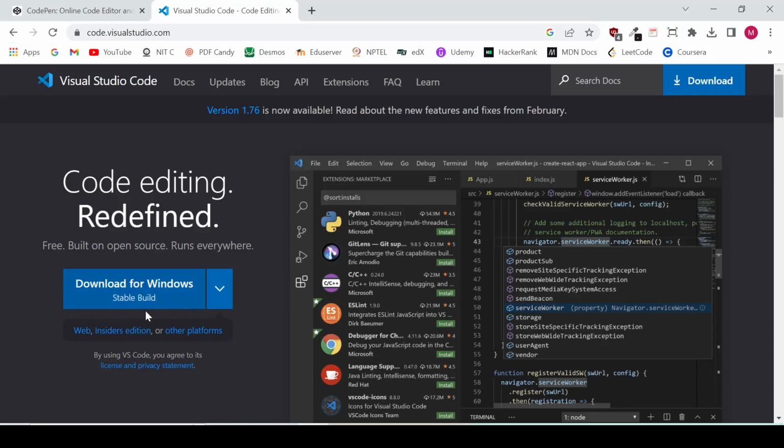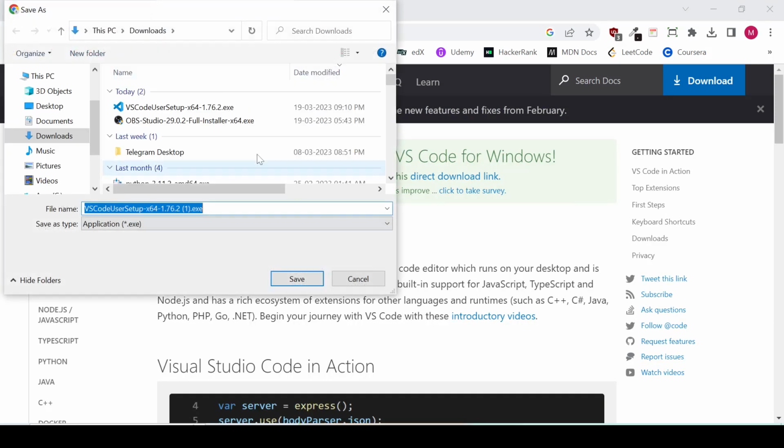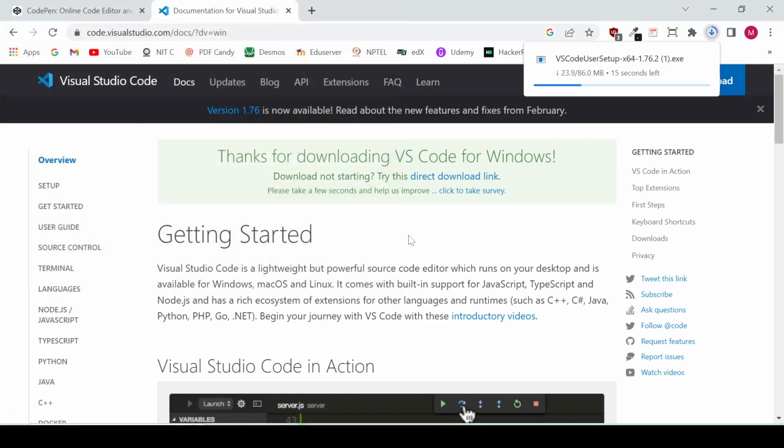Here it will be download for Mac OS, and for Linux users it will be download for Linux, whatever distro you are using, whether it is Ubuntu, Fedora, CentOS, whatever it is. For a Windows machine you can click this button, download for Windows. I'm clicking now. The download will start soon, so I am saving the file in my downloads folder. Just wait for 1 or 2 minutes.